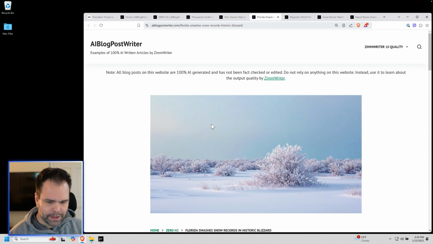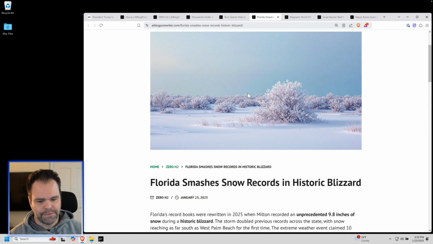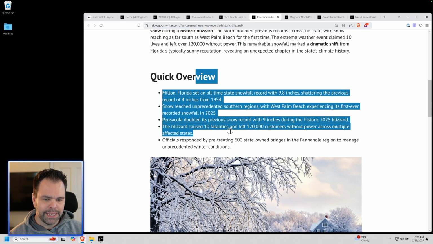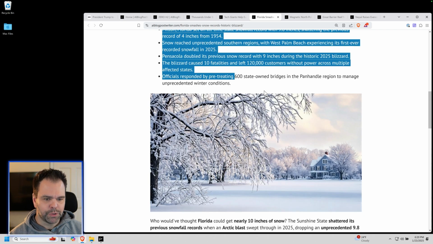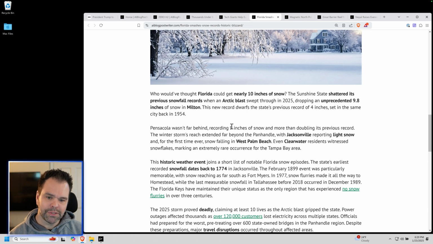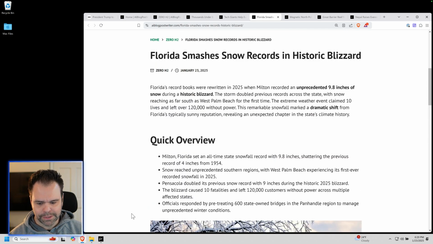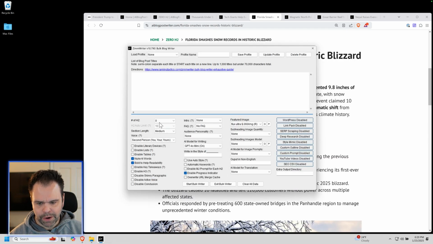So this article right here is a little bit different. So we have our featured image, we have our title, now we have an intro, our key takeaways, another image, which would be our subheading image, but then we don't have a subheading. We just break right into the article itself. So to create something like this, we'll go inside of ZimmWriter, we'll have our 0H2, we'll enable key takeaways, we'll enable one of our intros, let's just do a search intent intro, and then we'll say every H2, we want a subheading.